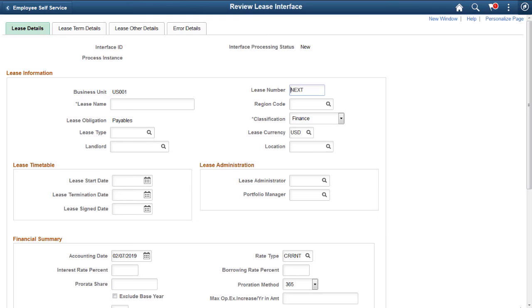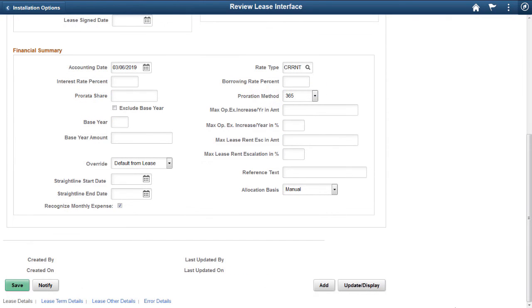The Lease Data Import feature enables you to import lease data into PeopleSoft Lease Administration interface tables, then review the details before activation. For this image, PeopleSoft Lease Administration enhanced the feature to provide visibility into new lease attributes, multiple financial terms, and asset details associated with the new lease accounting standards for payable leases. Some of the new fields on the Lease Details page include the Allocation Basis and Recognize Monthly Expense fields.